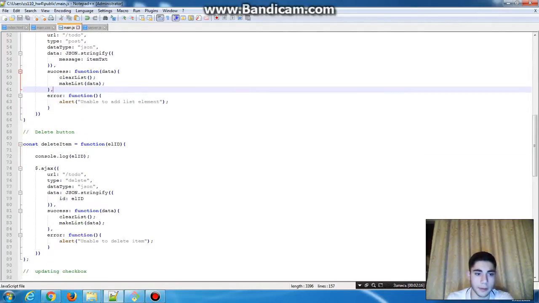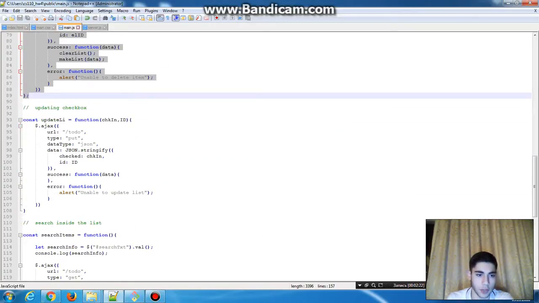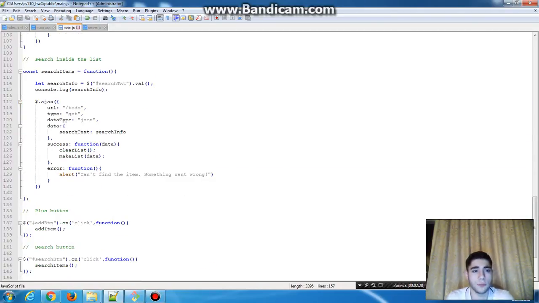If I have a plus button, I should have the delete button, and the same story goes here. I should update the checkbox again with Ajax, and I should be able to search inside the list, and in this case the same Ajax is being used. With success, we should have a function with argument data, and we should call our functions clear list and make list with the argument data. In the case of error, it types that something went wrong.